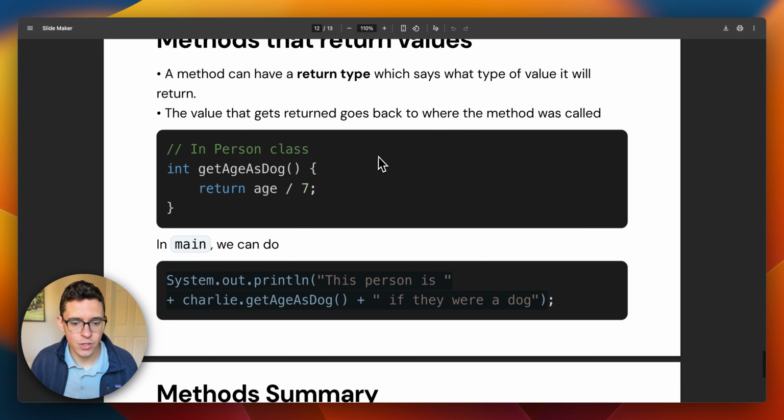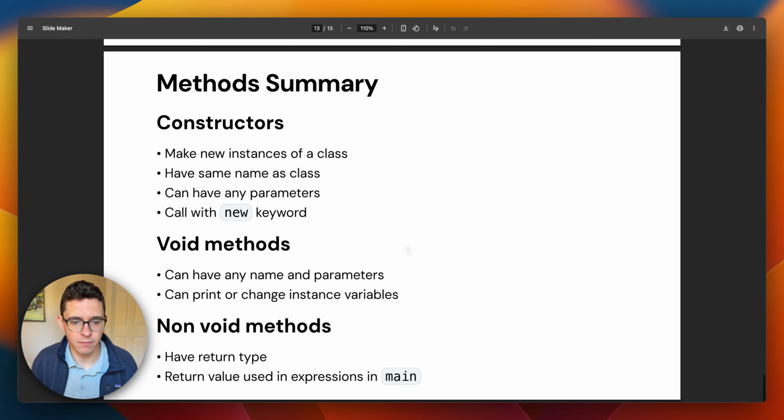Okay. So the summary here. We did a lot of different stuff in this video, but we have a summary, and hopefully this will help. So constructors are for making a new instance of a class. They have the same name as a class. They can have as many parameters as you need, and you call them using the new keyword. That was the special thing about constructors. And you can only call them once per object.